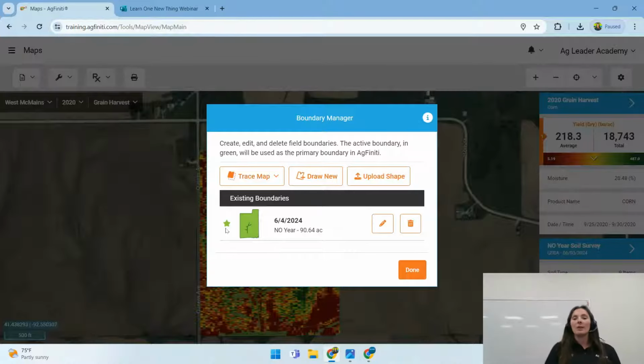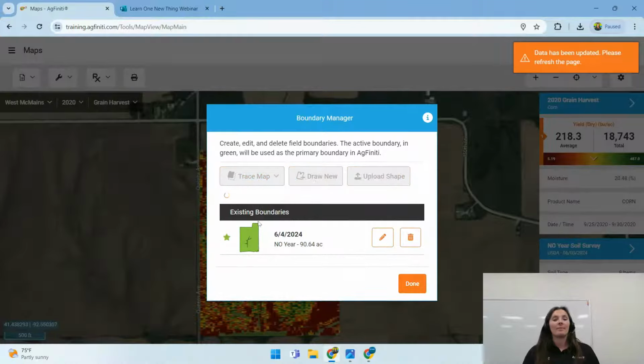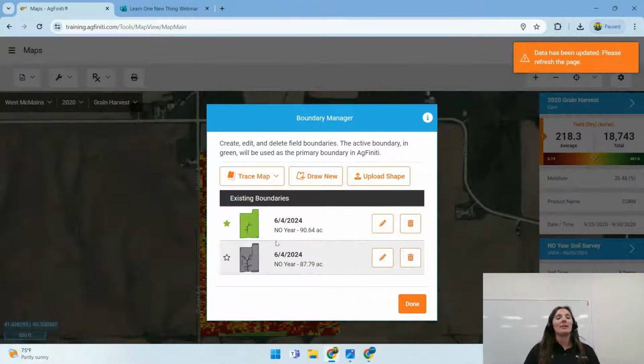All of those things do require you to have an official set field boundary within AgFiniti. So ensuring that you have that green star is going to be important. Now, what does it look like when you don't have a green star or when you have multiple existing boundaries to choose from? If I choose the drop down here and select a detailed trace, first, our map will look just a little bit different in the way that there is going to be more cutouts or waterways traced within the existing or the field boundary, but it's also going to be gray.